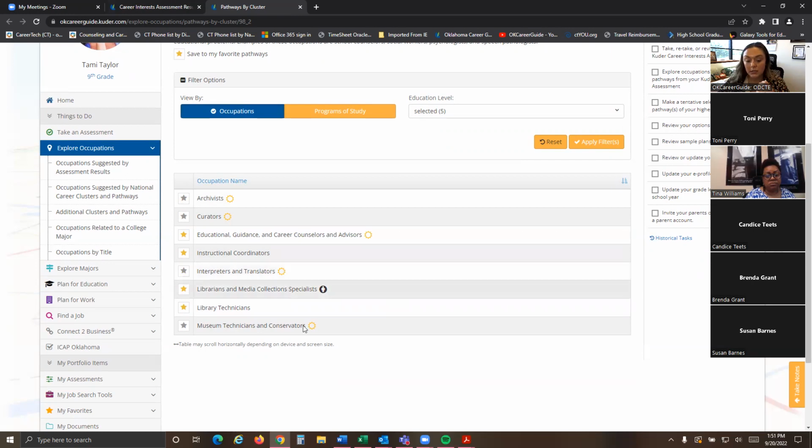So to use an example, if you had a female student who is interested in being a welder, she would probably see a little female symbol next to welding, just because there's not a lot of female welders. And that can be an opportunity to really explore that with the student and encourage that if that is something that he or she wants to do, and maybe it's off the beaten path for what you may expect for that gender.